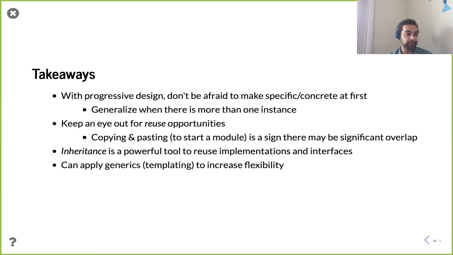So the last slide is really just some takeaways, right? We talked about this. We had an example of progressive design, and I really recommend this kind of approach. We take baby steps at a time, get things working, and then keep improving, extending, and revising, right?